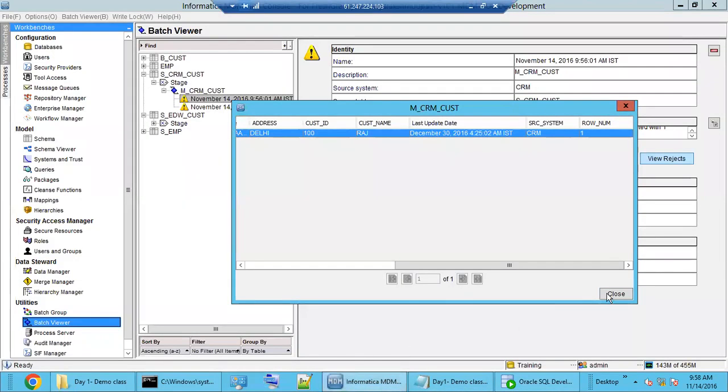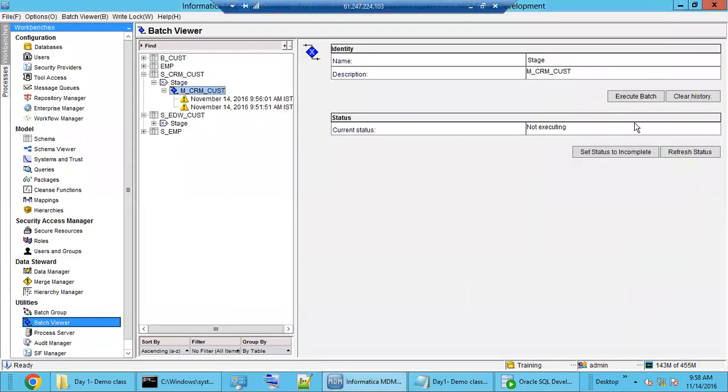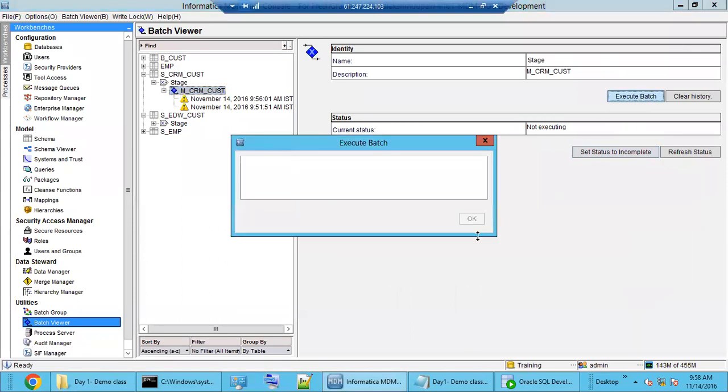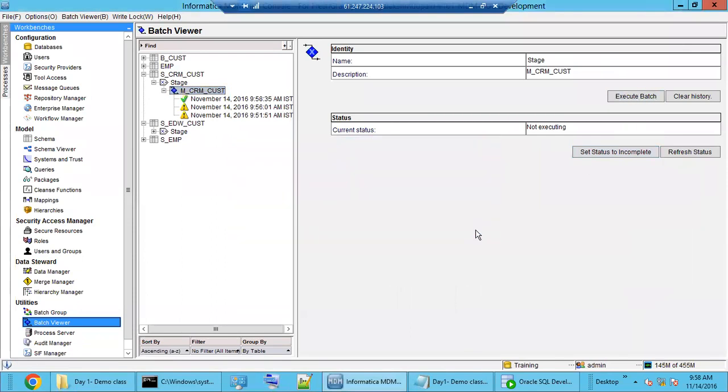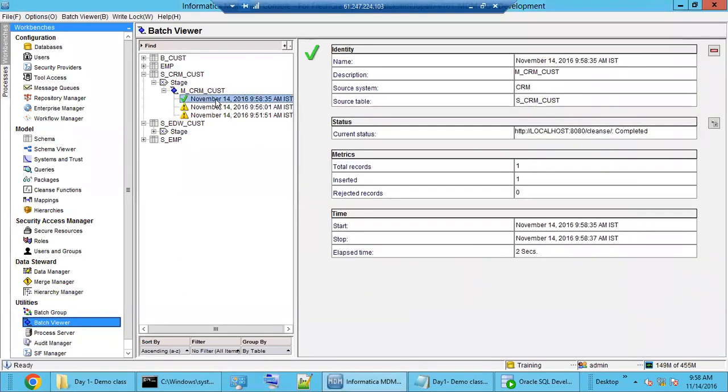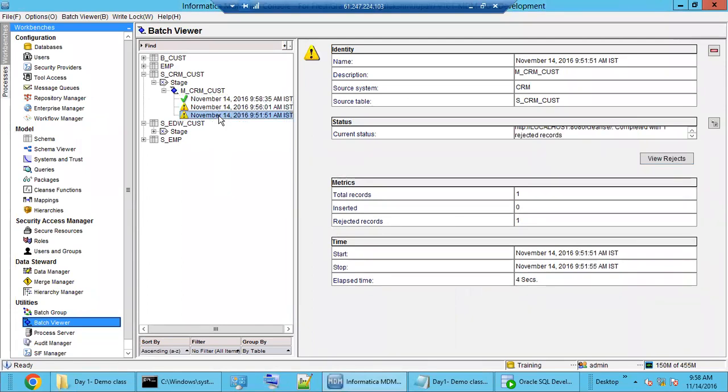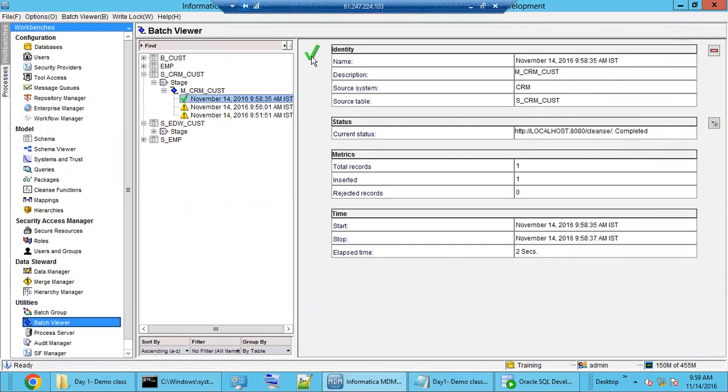Let's come here and run the mapping. Then execute batch. Refresh the status. Here now we can see the green mark. That means the data got loaded without any rejection or failure. So here we got one record from source and it got loaded in target. Okay. If you get something yellow like that, then you understand that some data got rejected. And if you are getting this signal, that means all data got loaded properly.